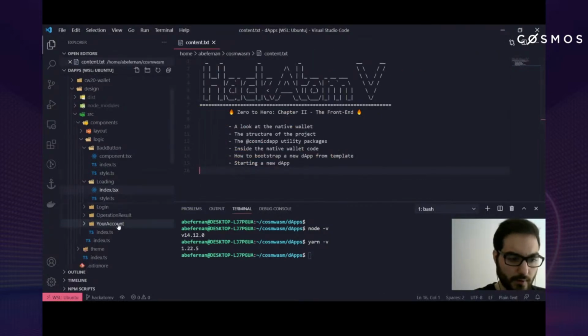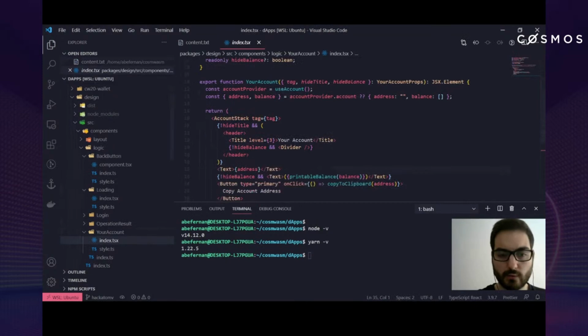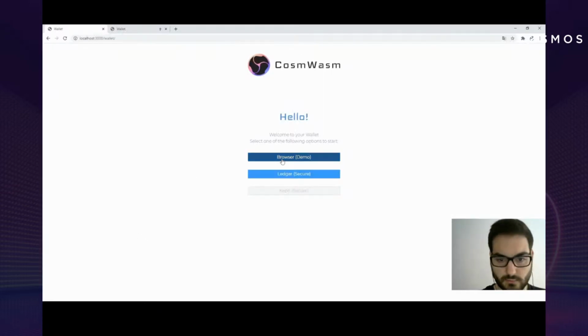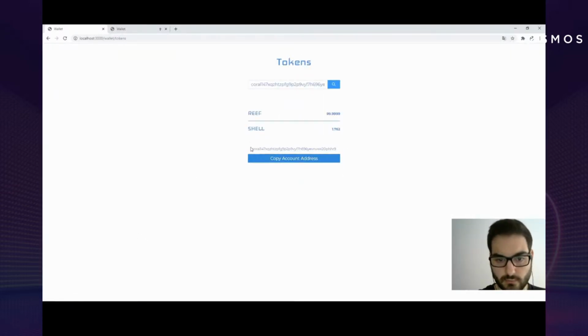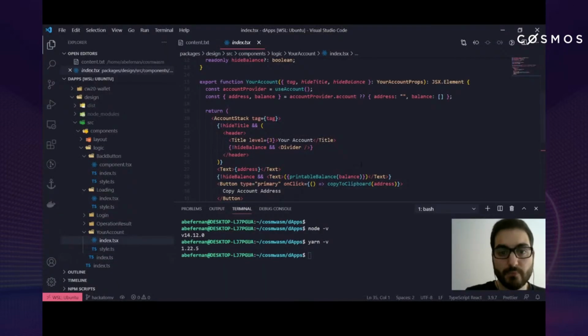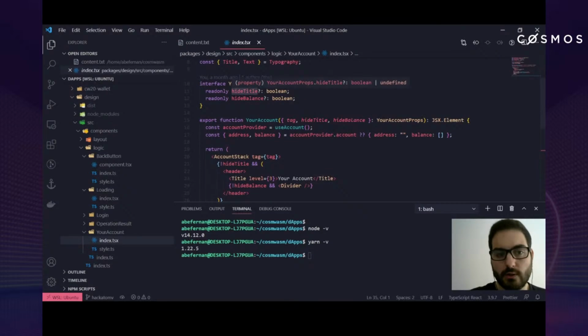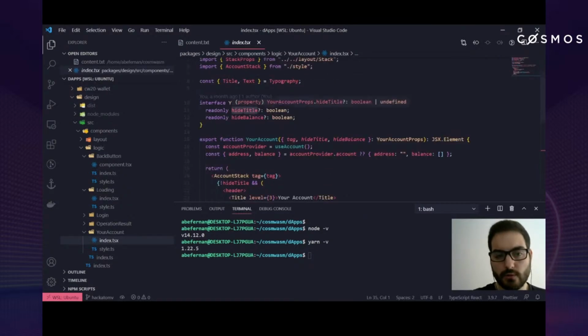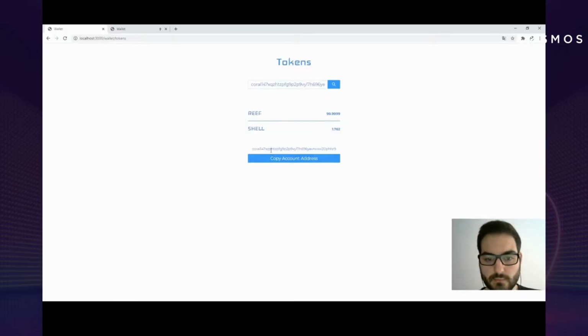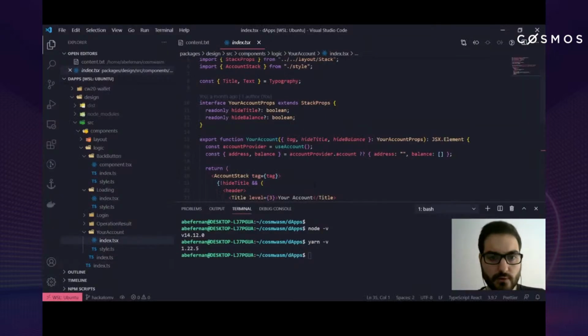And then we have your account. It's just your address and a button that lets you copy it. It has some options. By default it also shows a title that says your account and your balance, but you can hide it. In this app it's hidden, so it just shows the address.